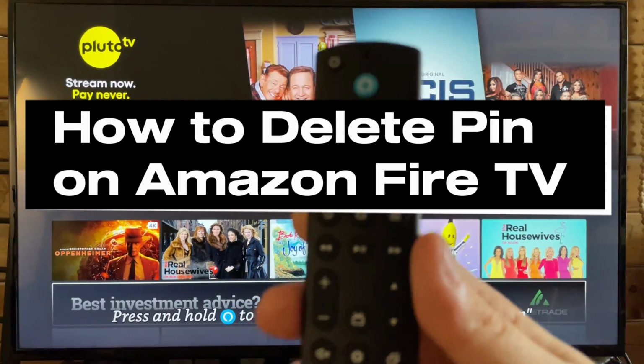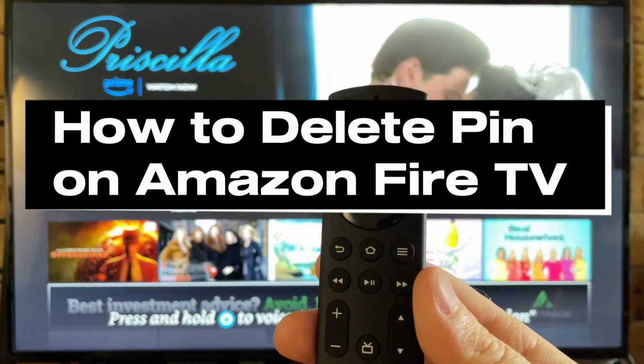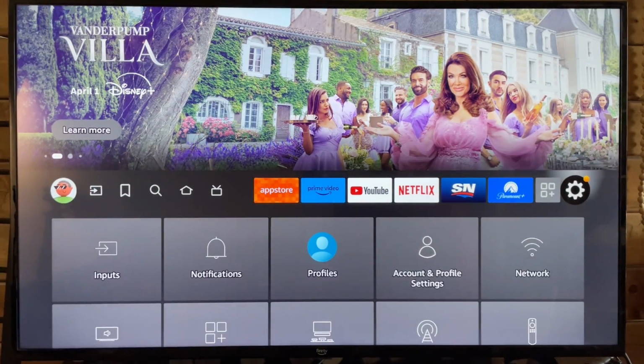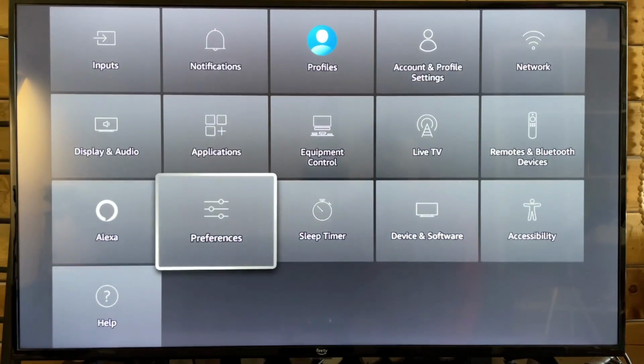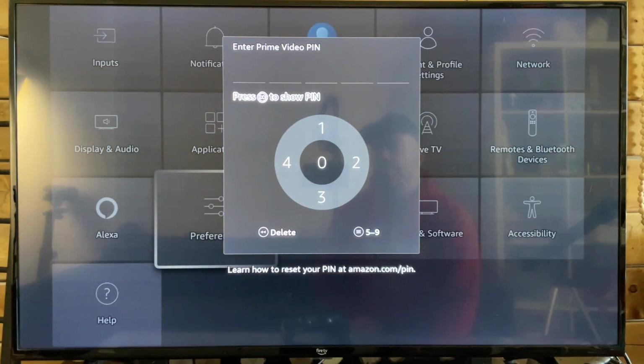In this guide, I'll show you how to delete your PIN on your Amazon Fire TV. So the first thing you want to do is scroll over to the settings cogwheel on the right. Then you want to go down and select Preferences. Now it's going to prompt you to enter your Prime Video PIN, so go ahead and enter it now.